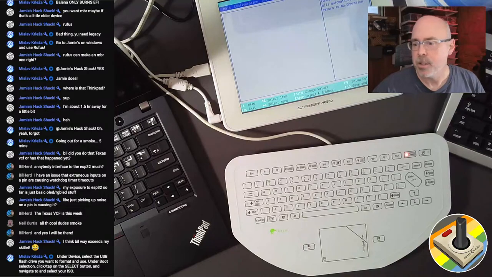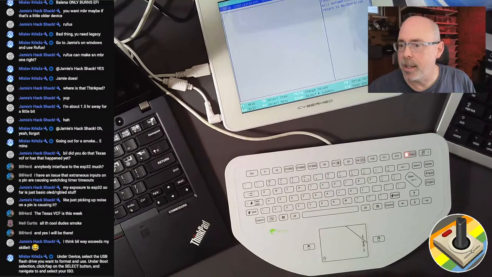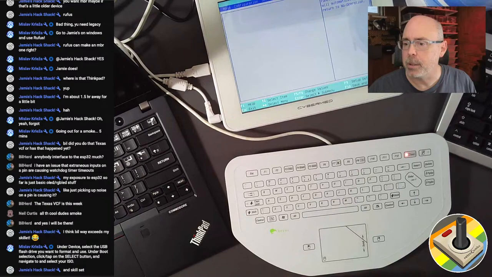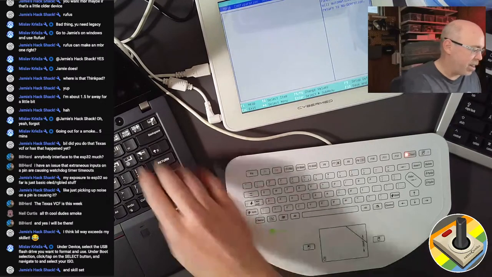All right. So let's see. Where are you going to be, Bill? Oh, at the text. Okay, I'm tracking. I think Bill way exceeds my skillset. Under device, select the USB flash drive that you want to format. Under boot instructions, click the select button and navigate, select your ISO. Okay, so I've got to get it on here first.